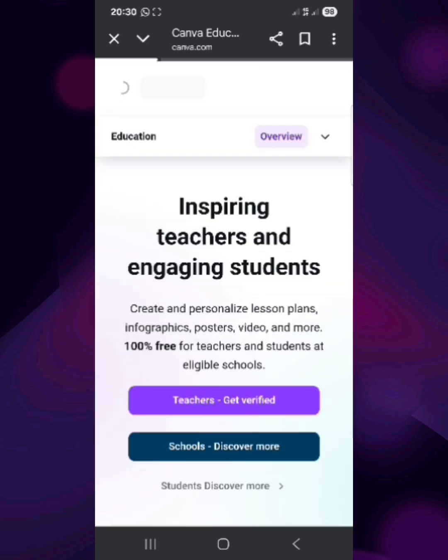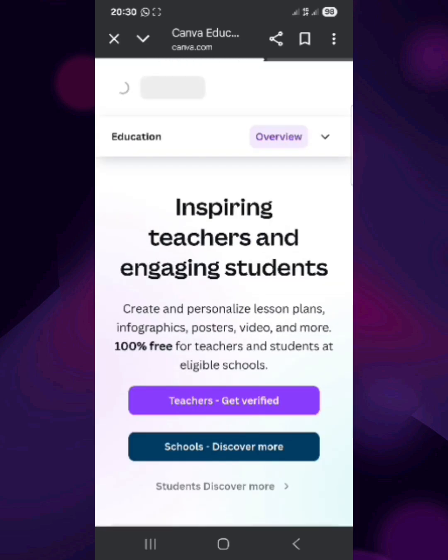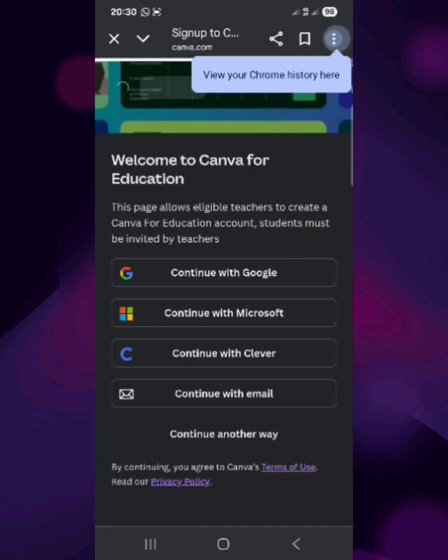Okay, waiting for it to load. Okay, then here you pick teachers, get verified, click on that, because we are dealing with teachers here. Then you continue with Google or pick any of the options you want.